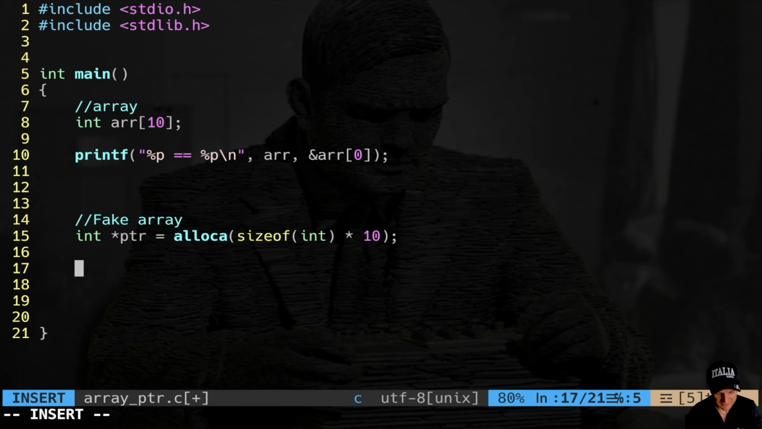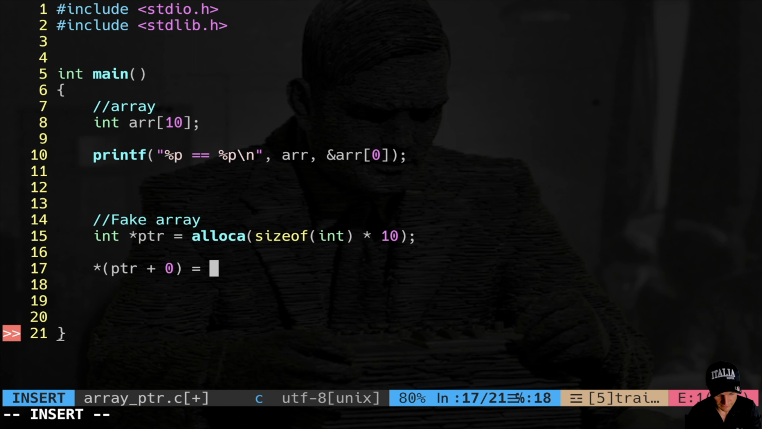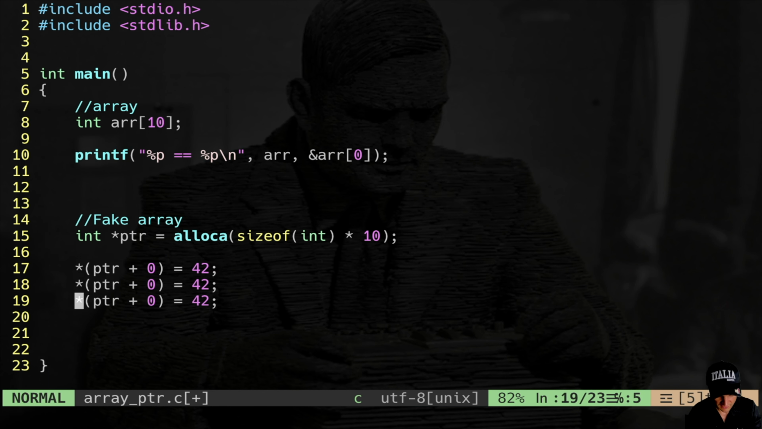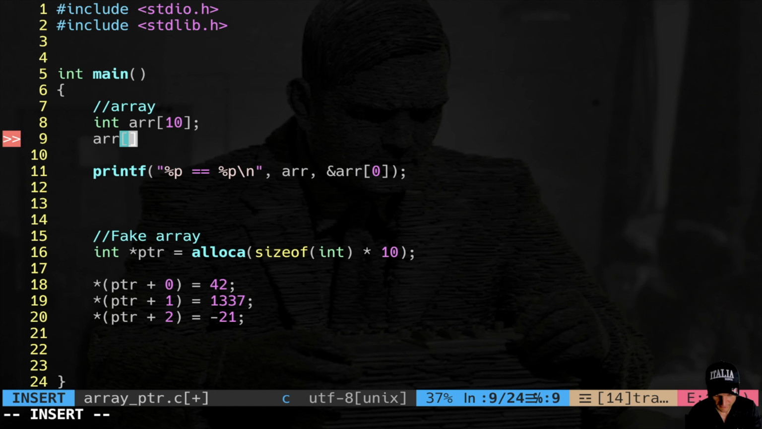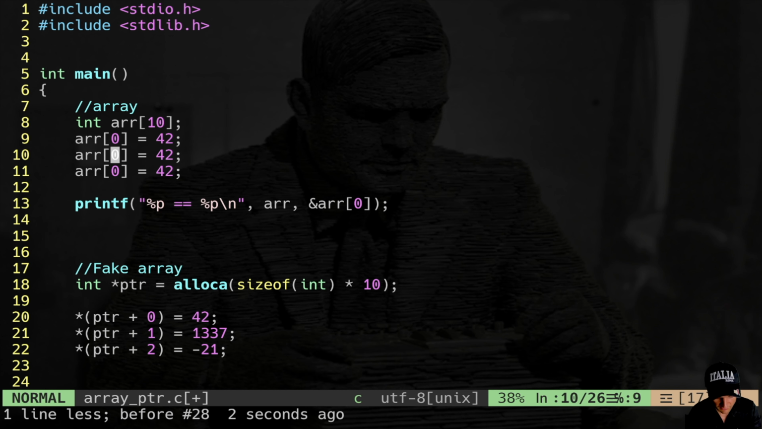Cool. So now I can say at ptr plus 0 is equal to 42, as well as some other examples. I can say at ptr plus 1 and at ptr plus 2 is equal to another number, 1337. And minus 21. Let's do the same with the array notation that you know pretty well. We have array 0 equal 42. I'm gonna copy this and paste. And then I do array in position 1 is equal to the same value, as well as for the last. Okay, we have something which is almost equal. Do you agree?